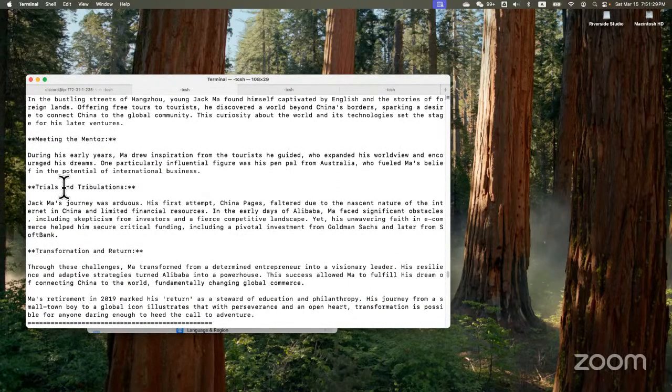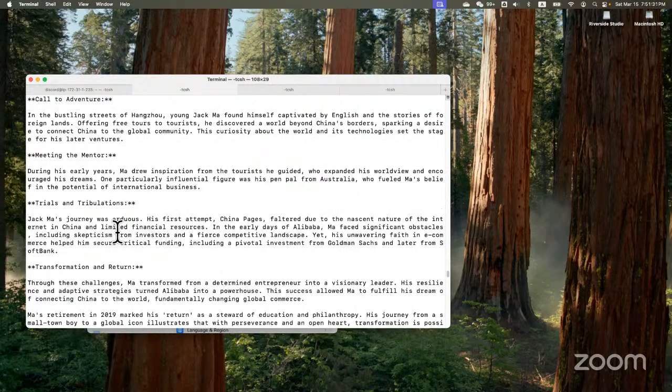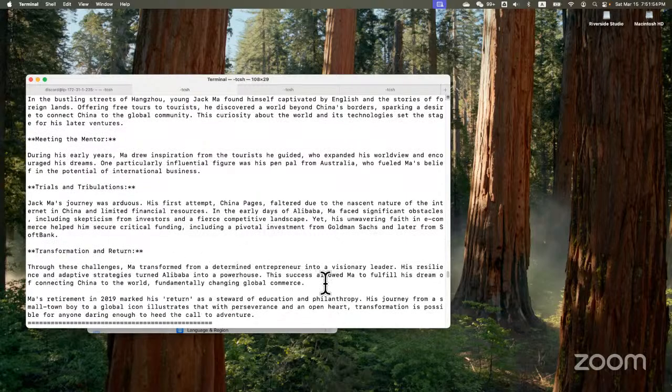Transforming, trial. So meeting the mentor, and then Jack has a failure, which is China Pages failed, and then Alibaba also faced significant obstacles, but eventually he persevered and won out in that journey, and then became from an entrepreneur into a leader, and this praises Jack, right?